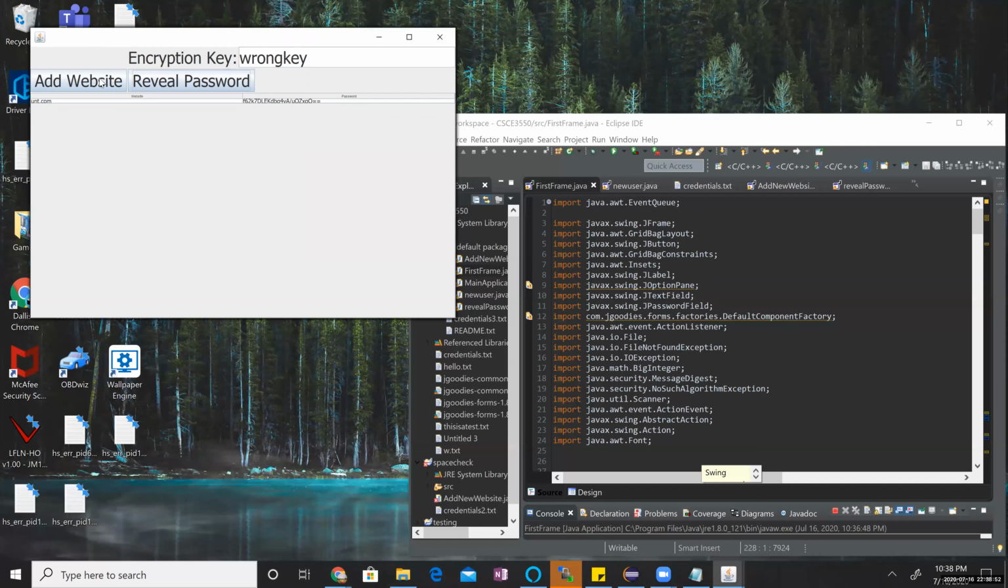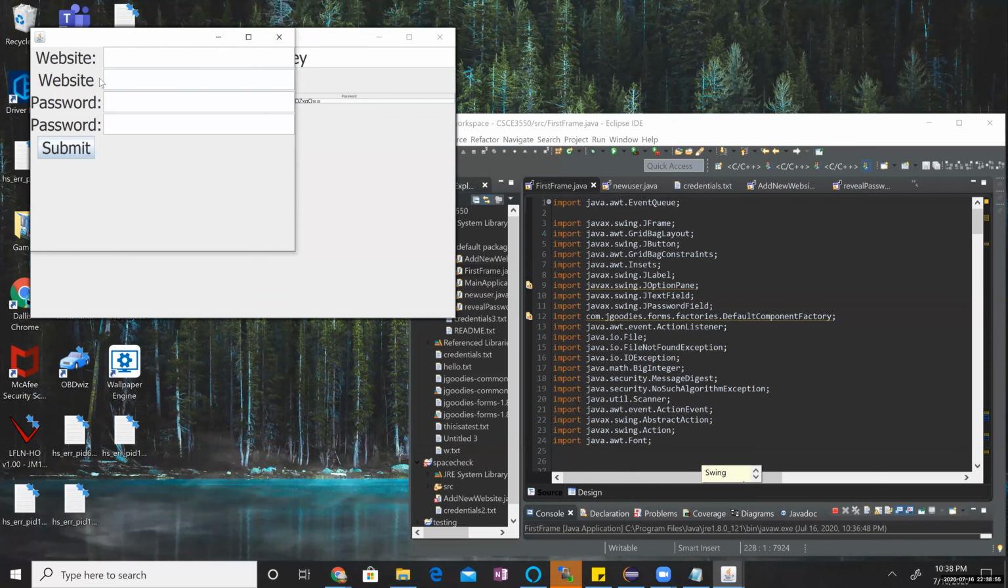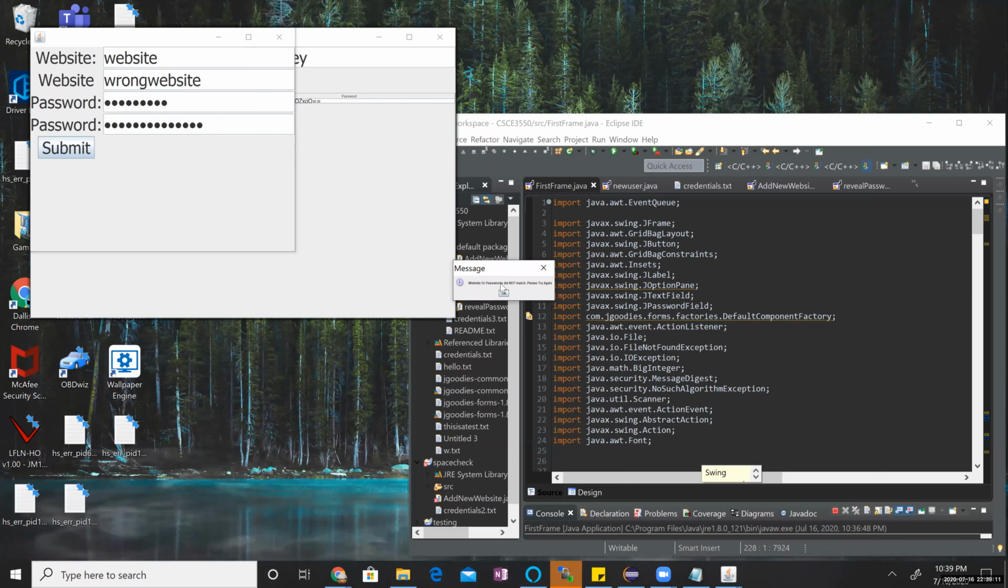And obviously, for other things like add website, if I say website and then wrong website, and just for good measure, we'll say that the passwords are just two random texts that obviously don't match, as you can see here. And I hit submit, it won't let me add this to our list of passwords and websites because it doesn't match. And so this makes sure that the user enters things that are correct and it doesn't get clogged up by a bunch of websites and passwords that aren't actually real.